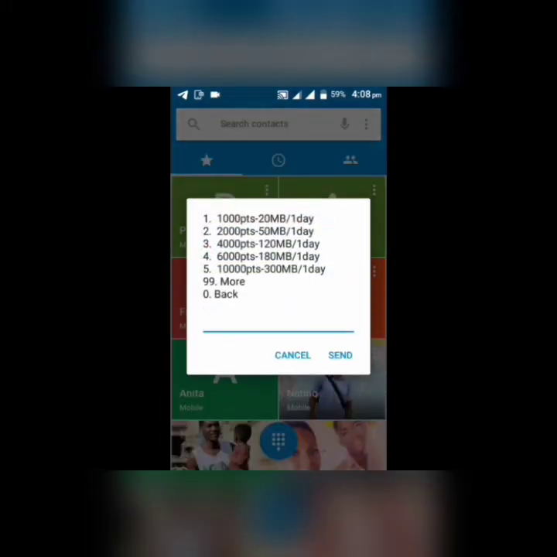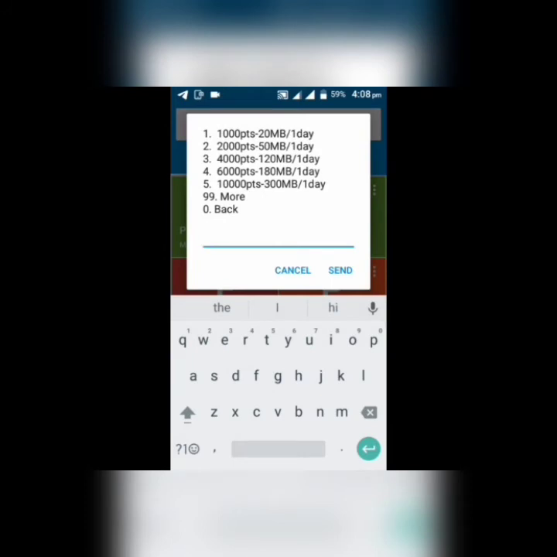Now the points said, for 100,000 points I'll get a 200 megabyte bundle, and a 20 megabyte bundle for a day. So concerning the points we are having, that's the bundle that you need to buy. Now I'm not having that many points, so let me just go to the first one. Let me choose the first one, for example.